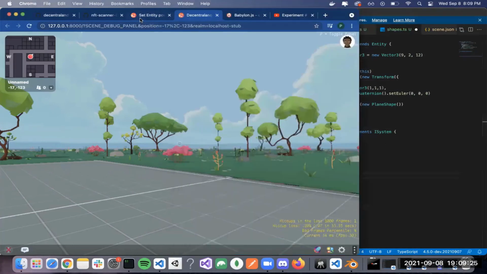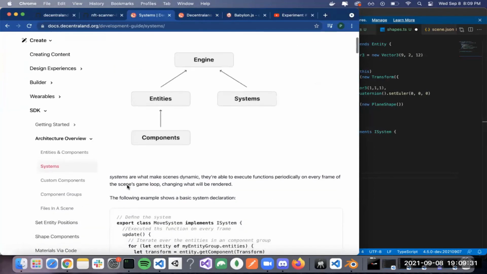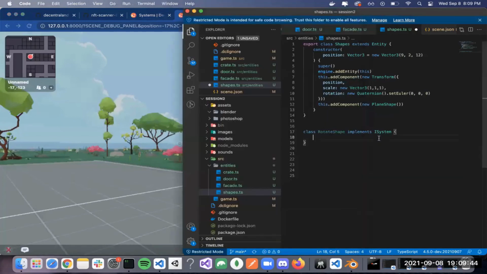What this is, if we look at our code hall, if we look at our architecture overview, we're going to get an introduction to systems. So this is what a default system looks like. There is one function really that is necessary, which is the update function. That's it. And we're going to add that right now.